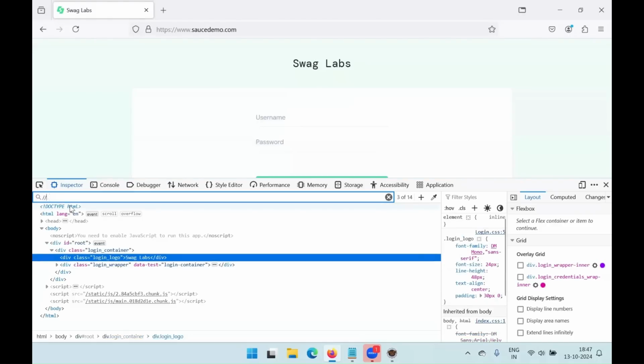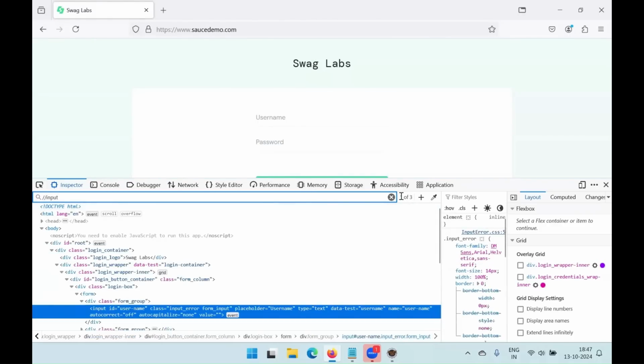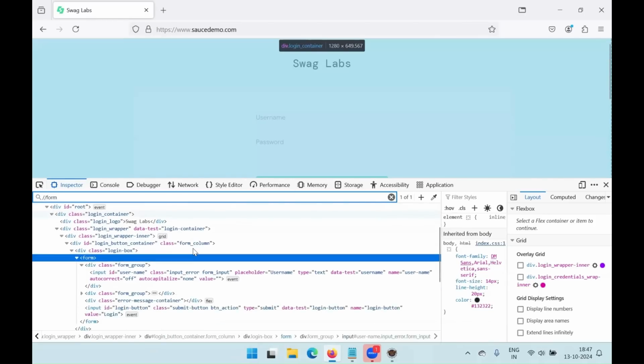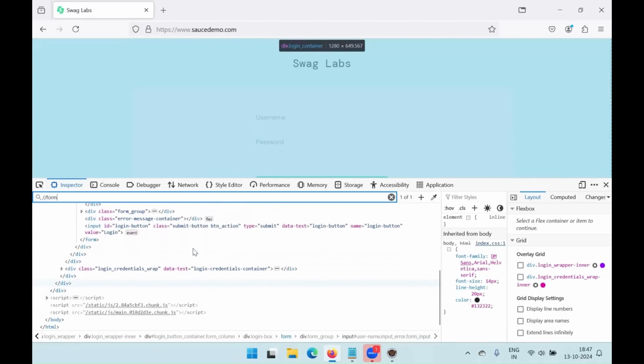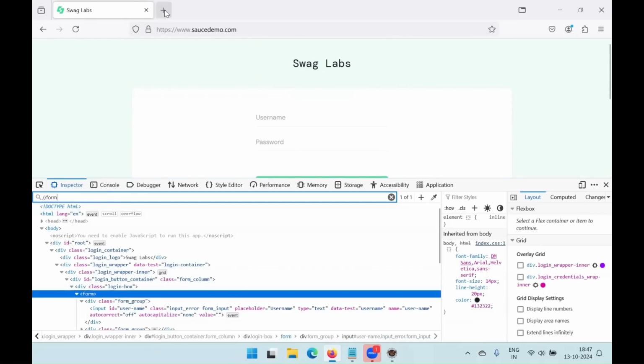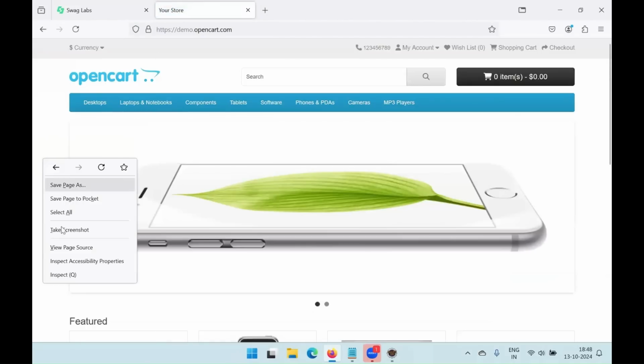In case you want to find with input, double slash input if I am giving, totally 3 elements are there. And you can also try with a different one. Double slash form if I am giving, only one element is there. So this website is not having any more elements. If we go to demo.opencard.com, this will have so many elements.